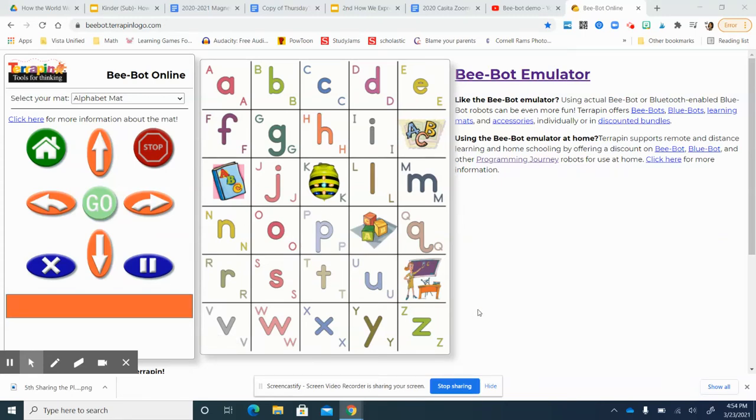Bebot online. Okay, so what you're going to do at this time is you're just going to be able to explore and try to get Mr. Bebot to go to different letters. As you can see, Mr. Bebot, his home right here is on the letter K. So your job will be to get him to move to different letters and or pictures, and you get to decide and pick which letter or picture you want him to go to.